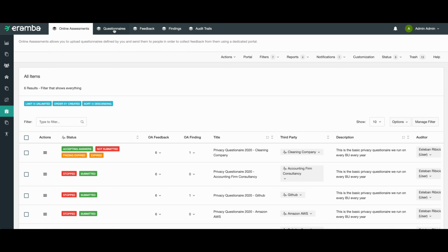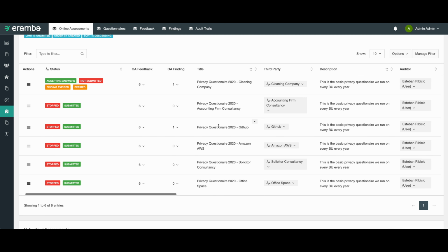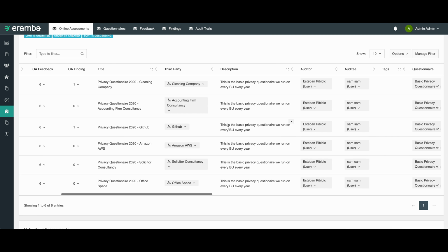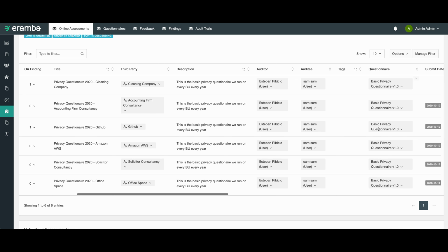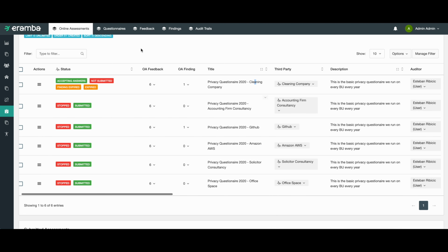Now, once you have a questionnaire, what you do is you create an online assessment. So you see in here, I have a privacy questionnaire that I have. So this is the privacy questionnaire. And what I did is I sent that questionnaire to my different suppliers. So you see here, I have different suppliers that I decided to send these questionnaires to in order to get their feedback. So one questionnaire can be used in multiple assessments.